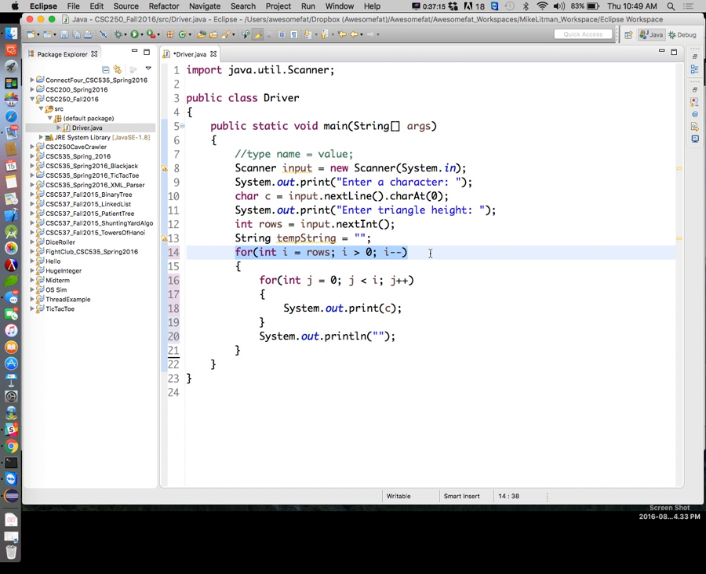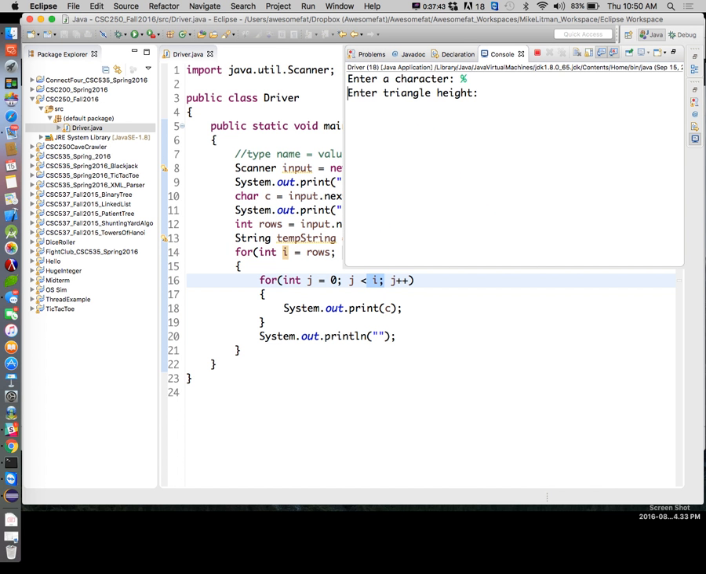So we're going to go through the height number of times, rows number of times. Each time through, we're going to start with the larger value. So we'll have C 5 times, then C 4 times, then C 3 times, because I is getting whittled down. It started off at 5. Second time through, it'll be 4. Then it'll be 3. Then it'll be 2. Then it'll be 1. There's our upside down triangle.